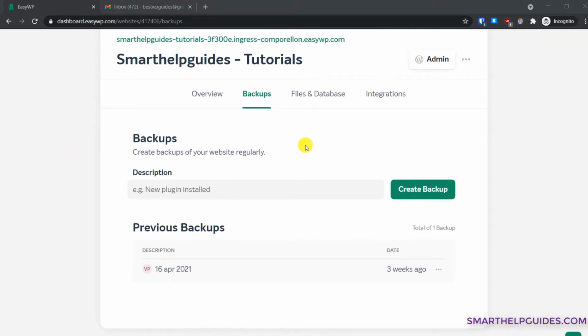And EasyWP does offer a backup system, but it is not scheduled. It is a manual system, so every time you want to create a backup, you will have to do it manually, and it is also not stored offsite.